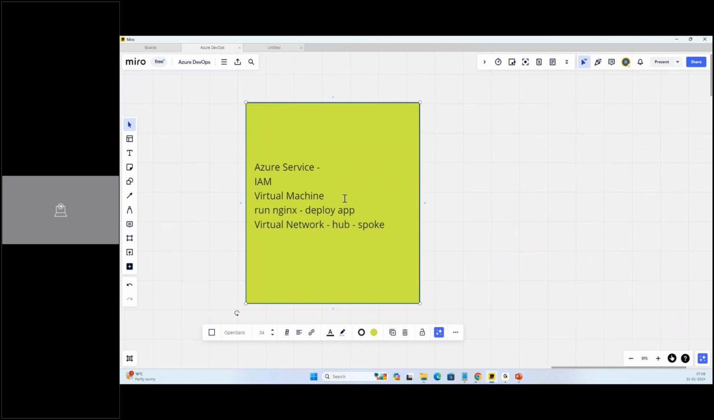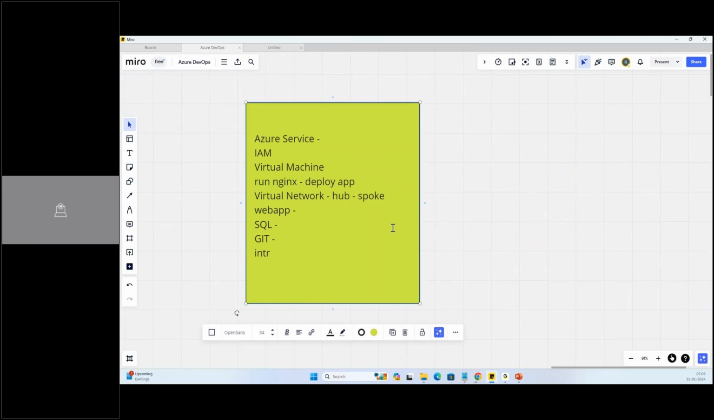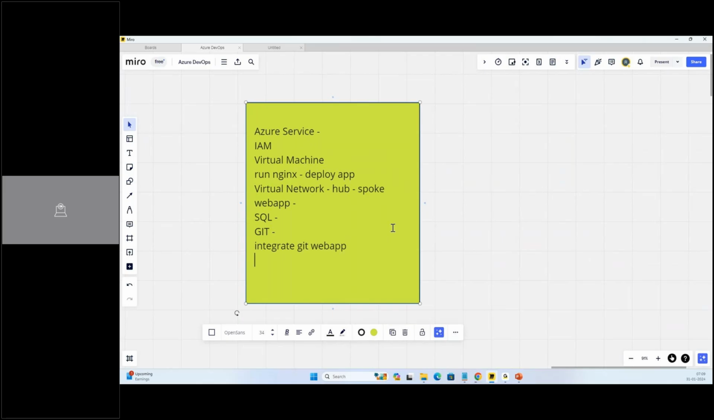After that, we started with web applications. We have seen how we can create a web application. We have also seen an SQL component with the web application. We went into Git. We haven't gone into detailed Git yet, but we will go into more Git as we move ahead. We also see how you can integrate Git with a web app, which is also important, as we have already seen, and we have also seen the multi-environment web application. This is what we have covered till now.